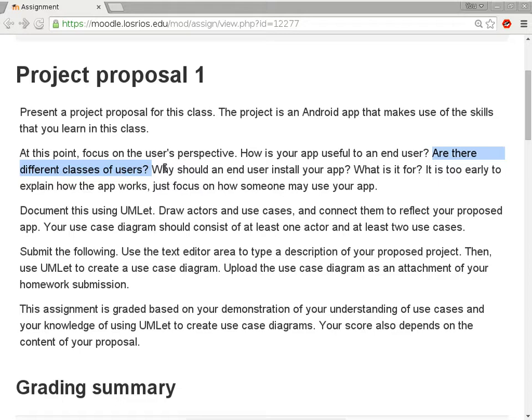Okay, so are there different classes of users? In other words, besides your regular quote-unquote end user, are there administrators? Are there tutors? Different types of classes, different types of users. Why should an end user install your app? What is it for? So at this point, I don't need you to explain the logic of stuff, how to implement it. Just focus on why someone wants to install your app and what can be done. What can the app do?